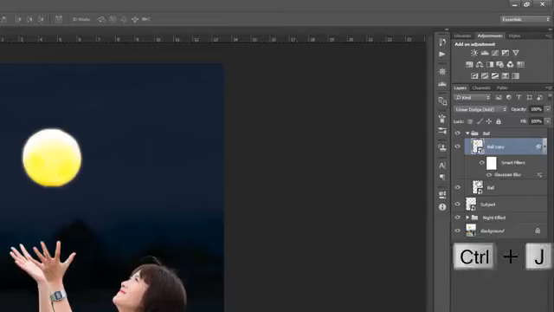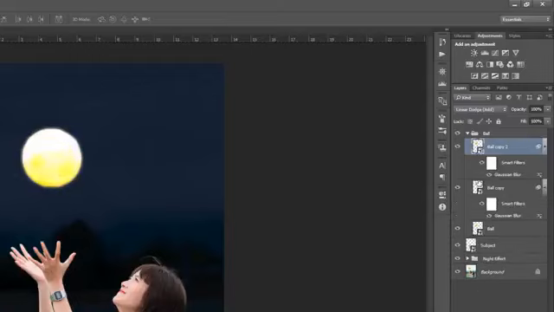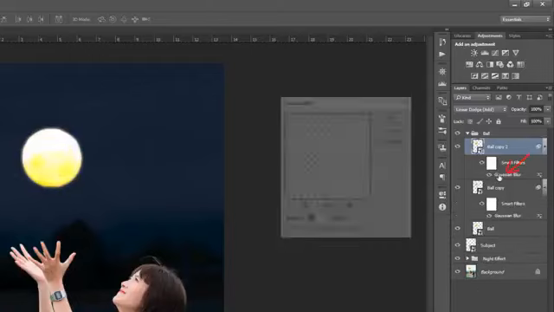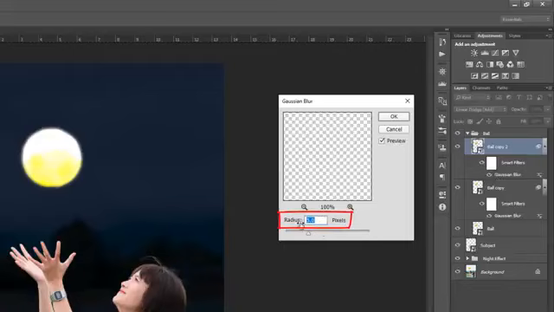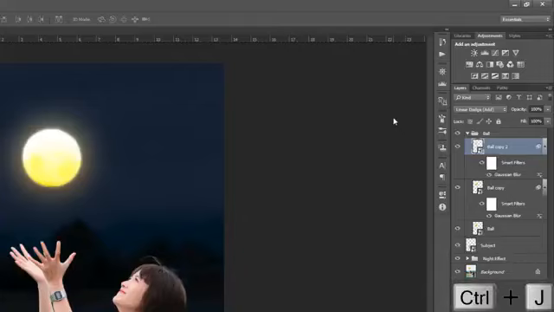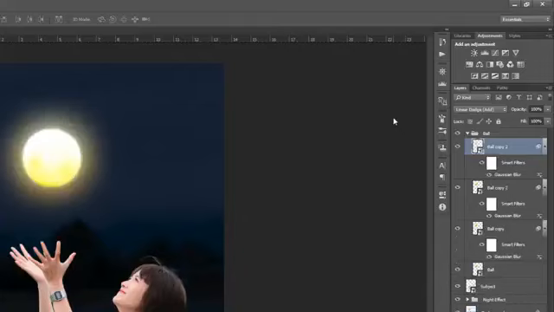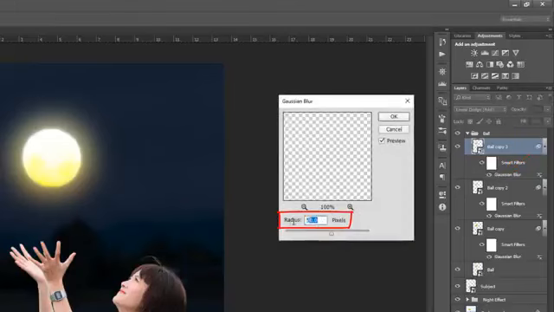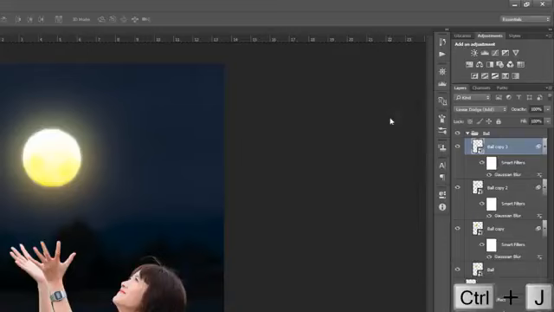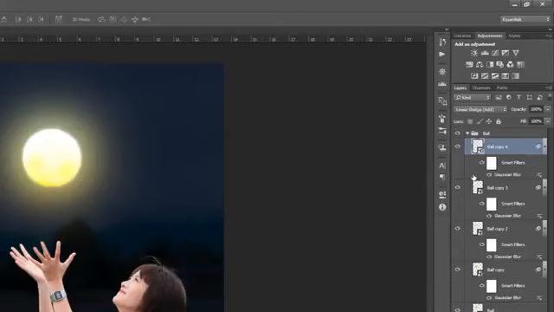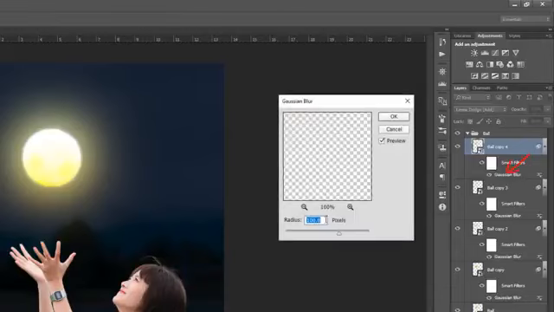Duplicate layer by pressing Ctrl or Command J. Double-click on Filter Effect and make its radius 50 pixels. Duplicate layer by pressing Ctrl or Command J. Double-click on Filter Effect and make its radius 100 pixels. Duplicate layer by pressing Ctrl or Command J. Double-click on Filter Effect and make its radius 150 pixels.